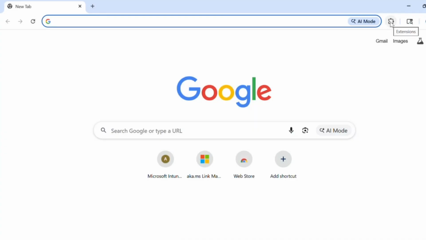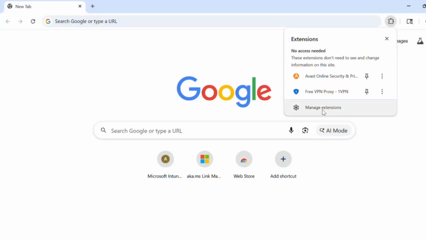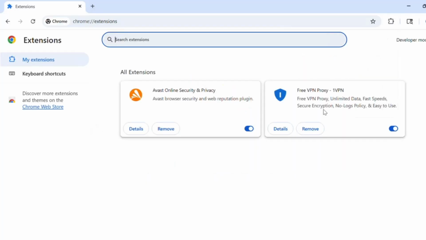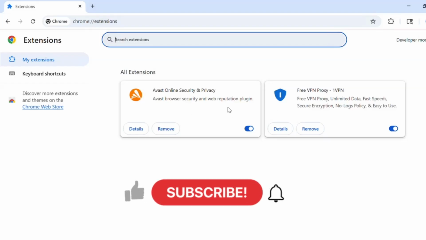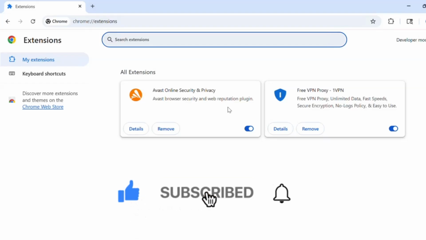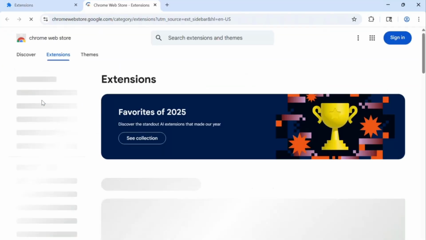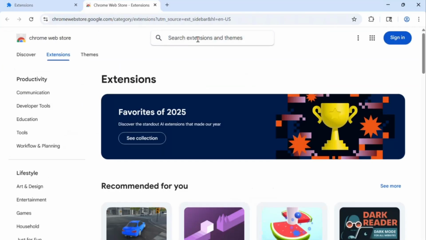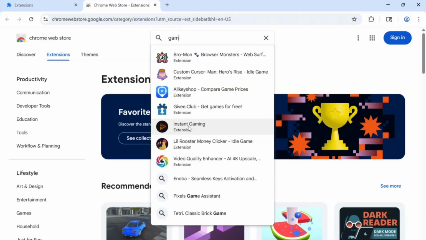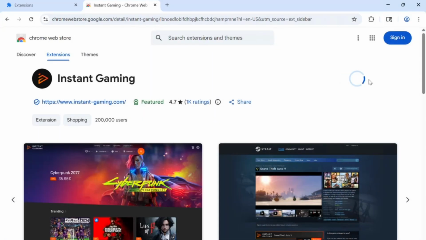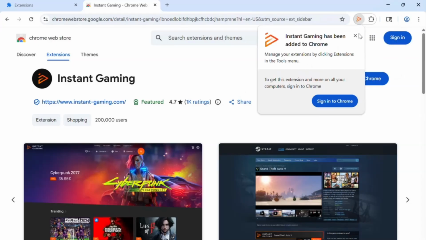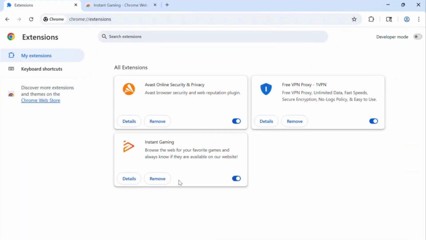If I open the Google Chrome and go to the Google Chrome extensions and click on manage extensions, we can see that we already have two extensions installed on this device. And let me go to the store, and then let me quickly add one more extension just to show you. Let me add any game and just install this game. Now we have added the three extensions.